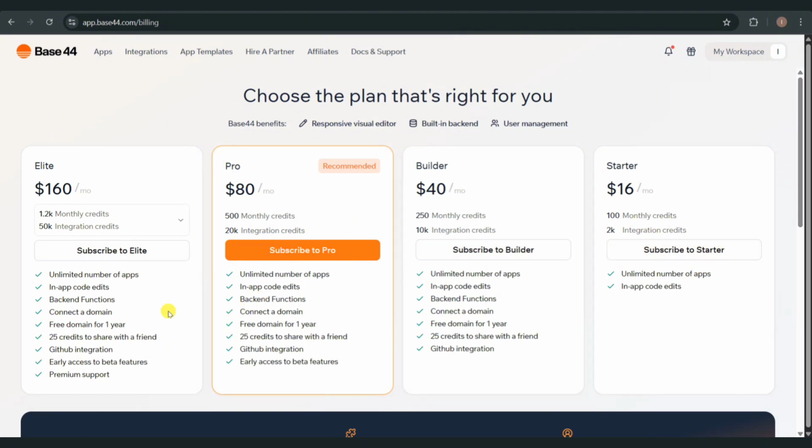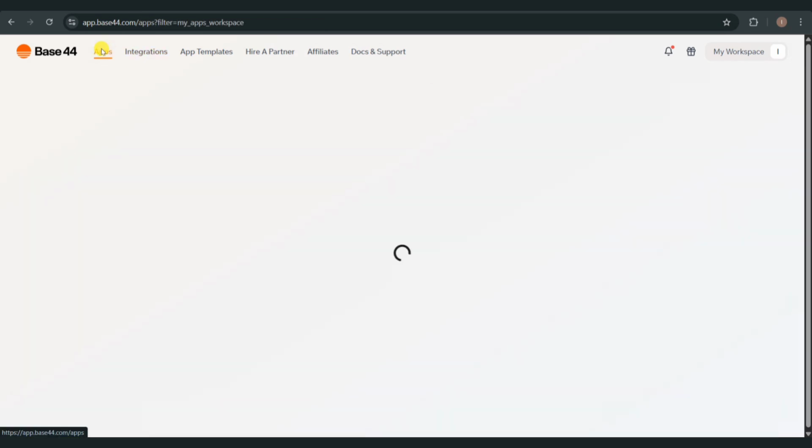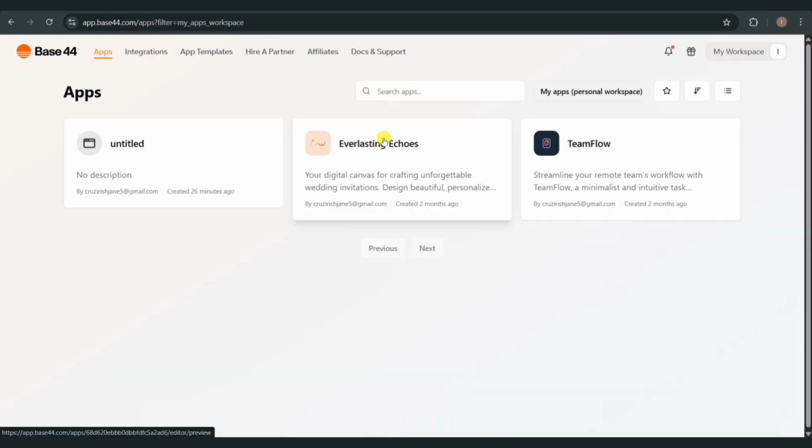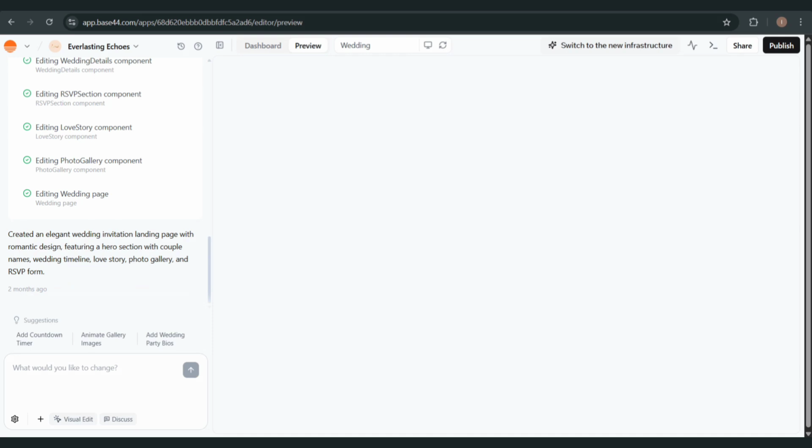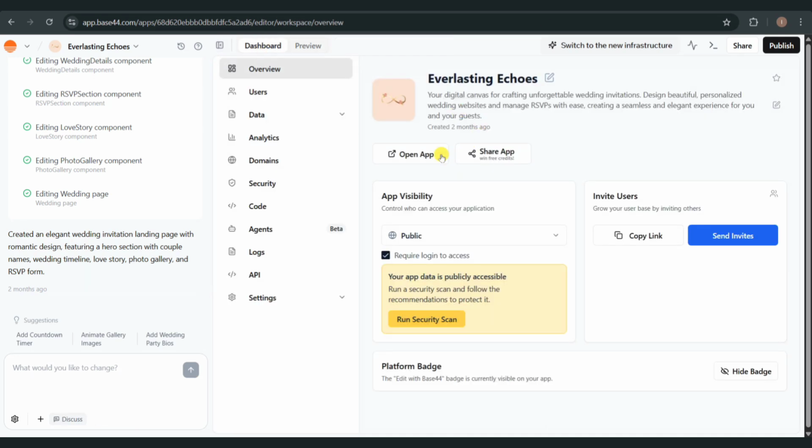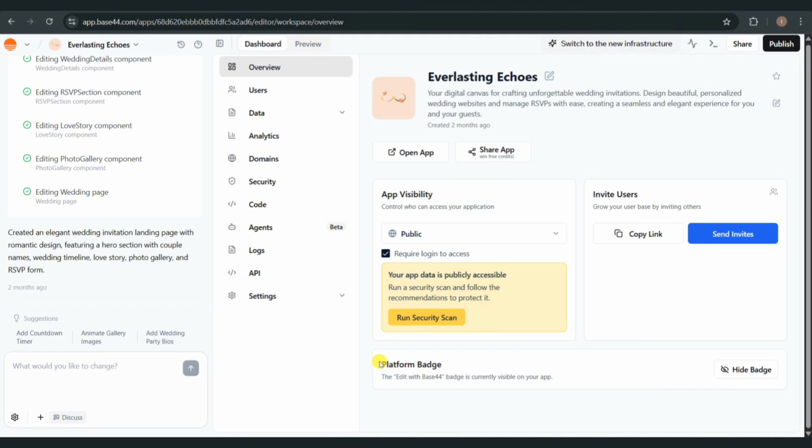Now once you have upgraded to a plan, from here head over into the apps tab and then go ahead and open that specific app where you want to remove a watermark from. So once you're on the app, head over into the dashboard tab, and then from here you'll be able to find this platform badge section.